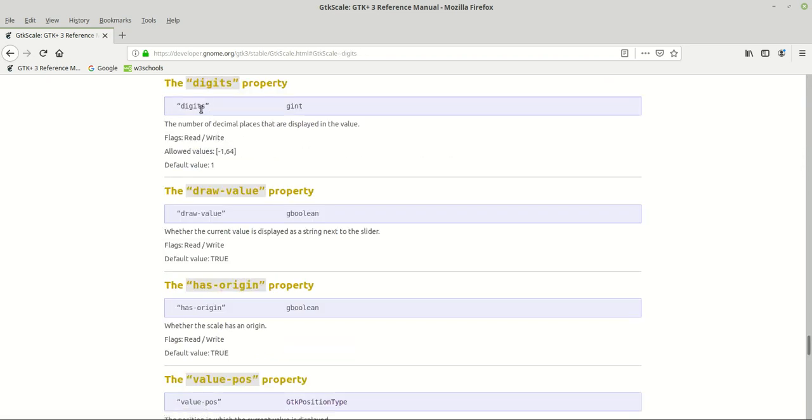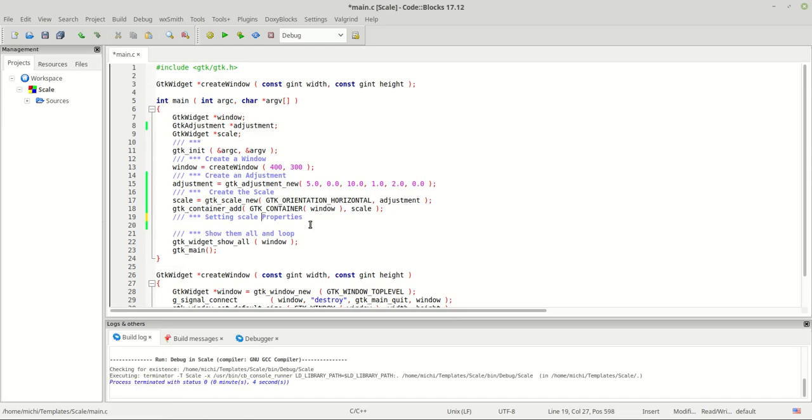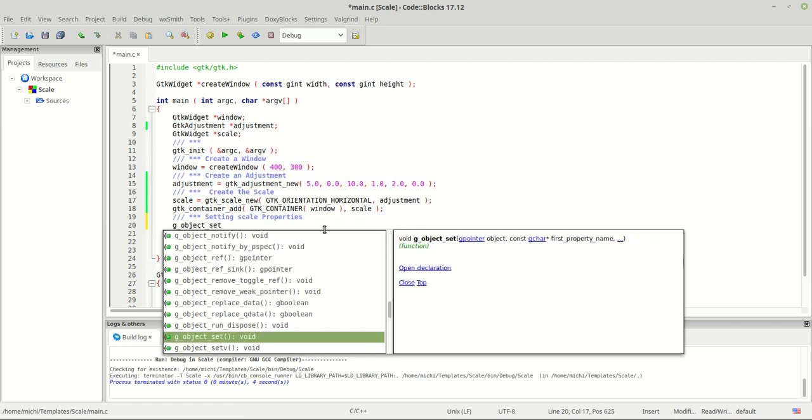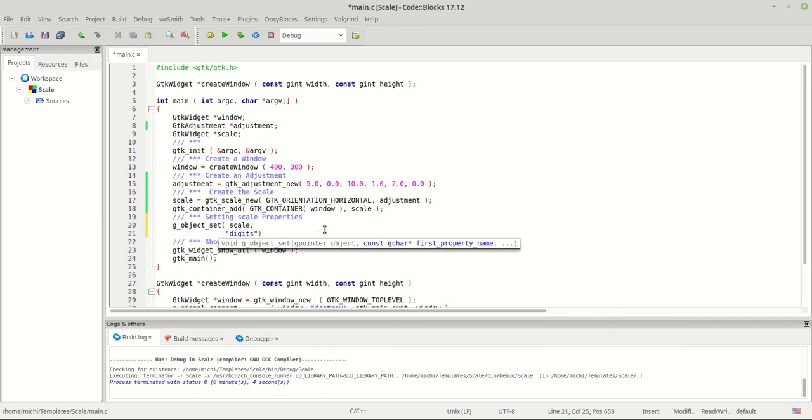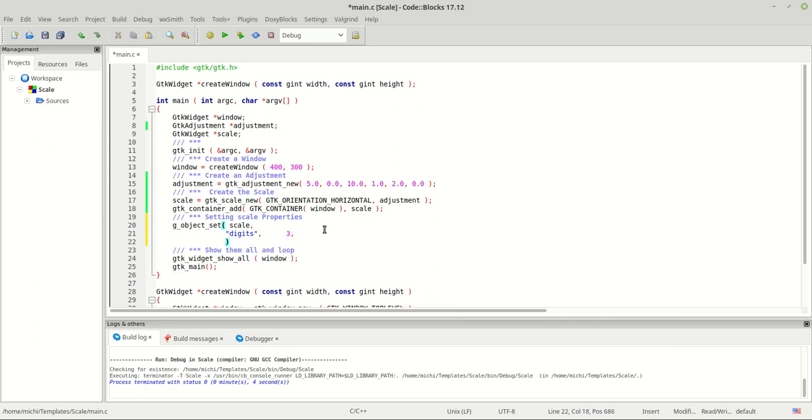The first one is digits. I'm going to copy it. The number of decimal places, what you know from the setter function. So basically we are going to use our g_object_set function, and of course we need the object, the first one, which is a scale, and after that we need a property, which is digits. We are going to set 3 digits, and of course the NULL at the end, and it's done.